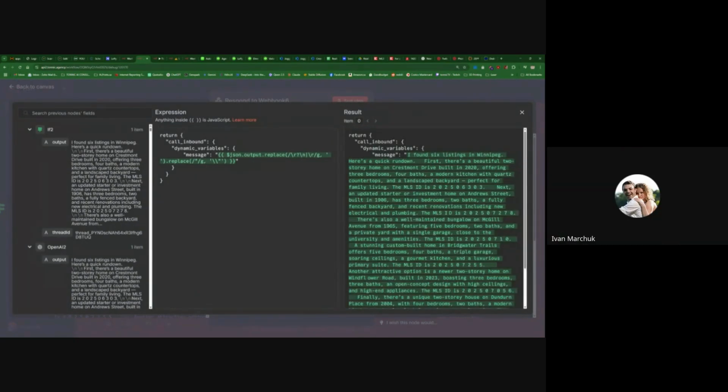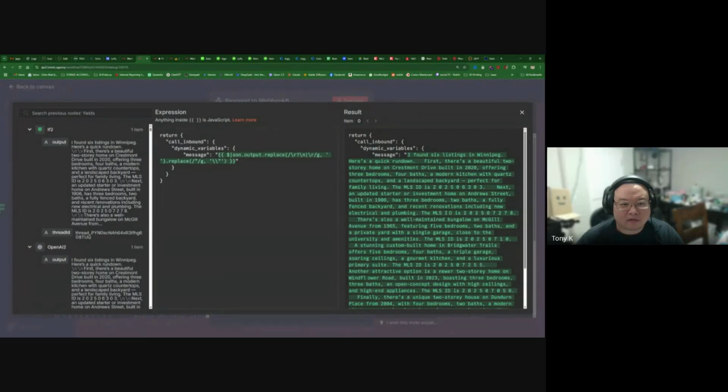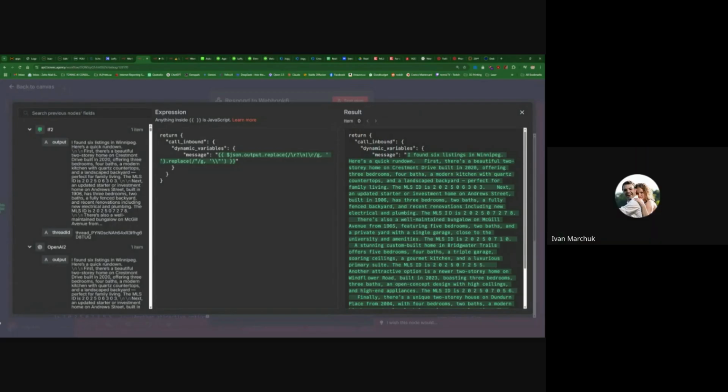I have too many brackets. Like an extra bracket on the bottom, I think. One, nope, that's three. Two, yeah, no, three. Return call message.